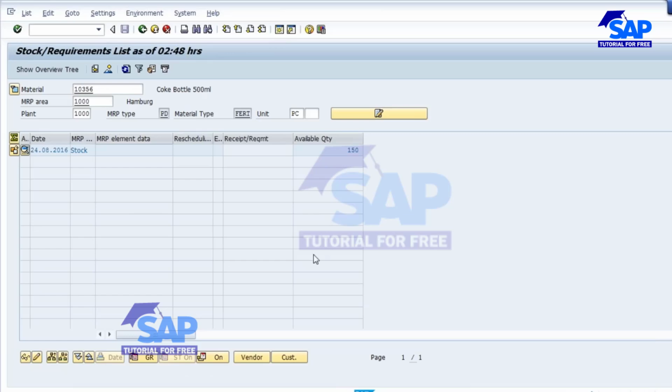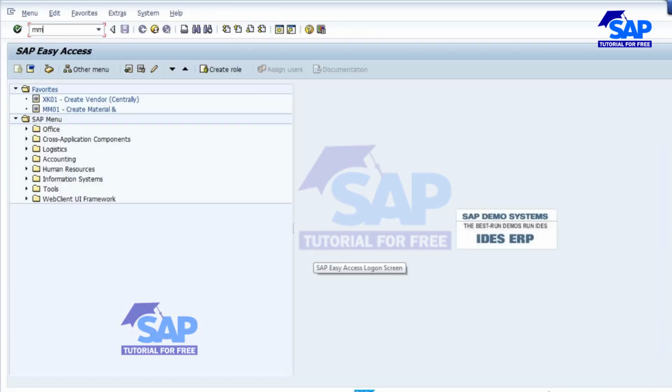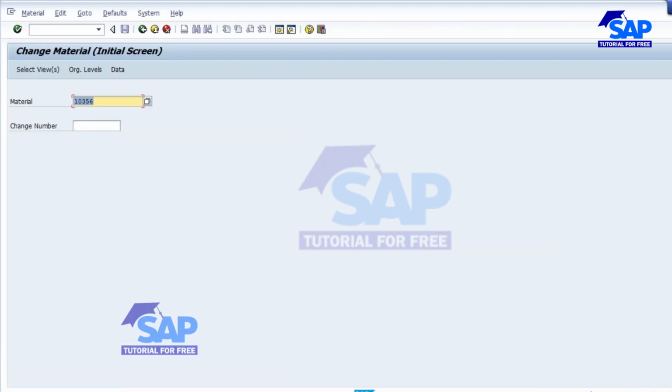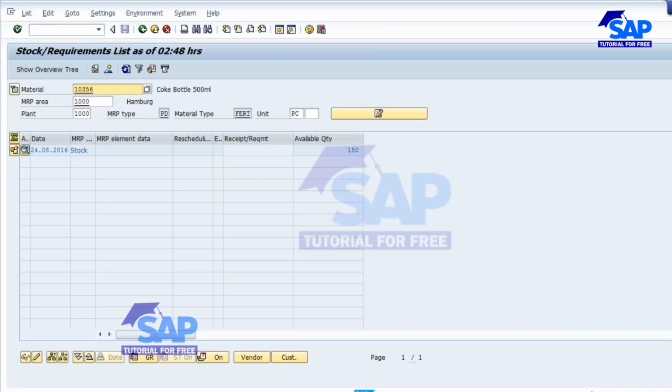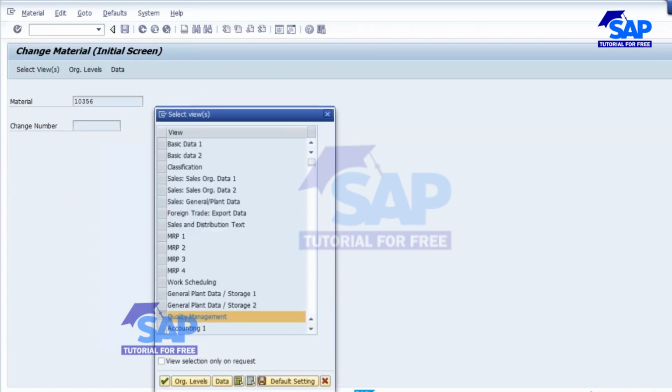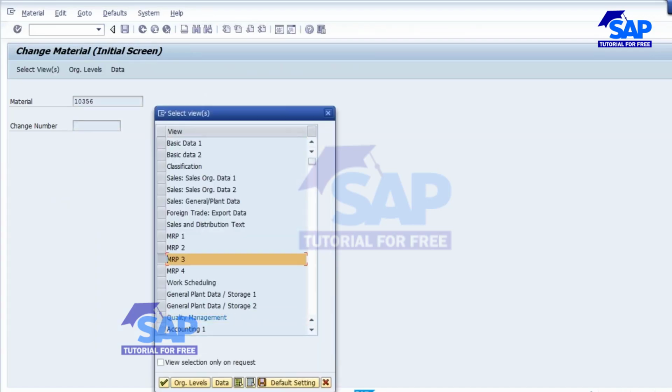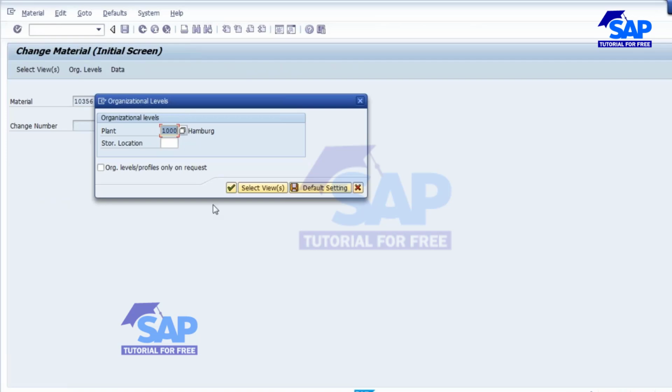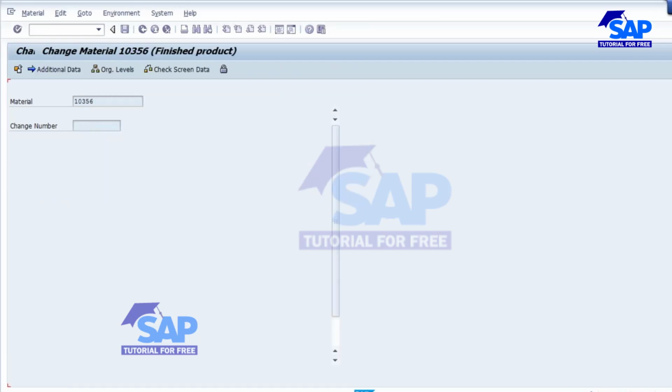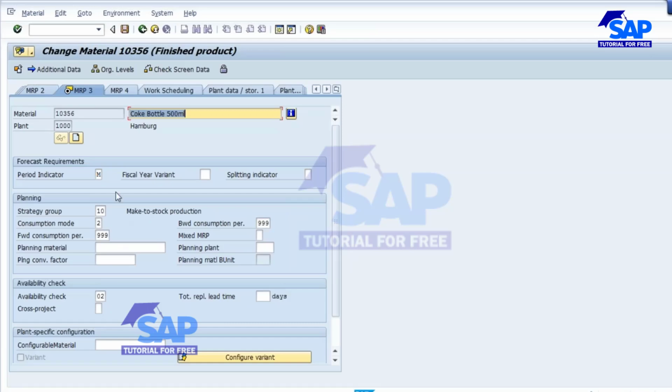So we'll go to material master, MM02. Okay, 10356 is my material. Enter. Go to MRP3 view. Plant is 1000. Yesterday we executed strategy 10, now we'll start with 11. So change the strategy group to 11.